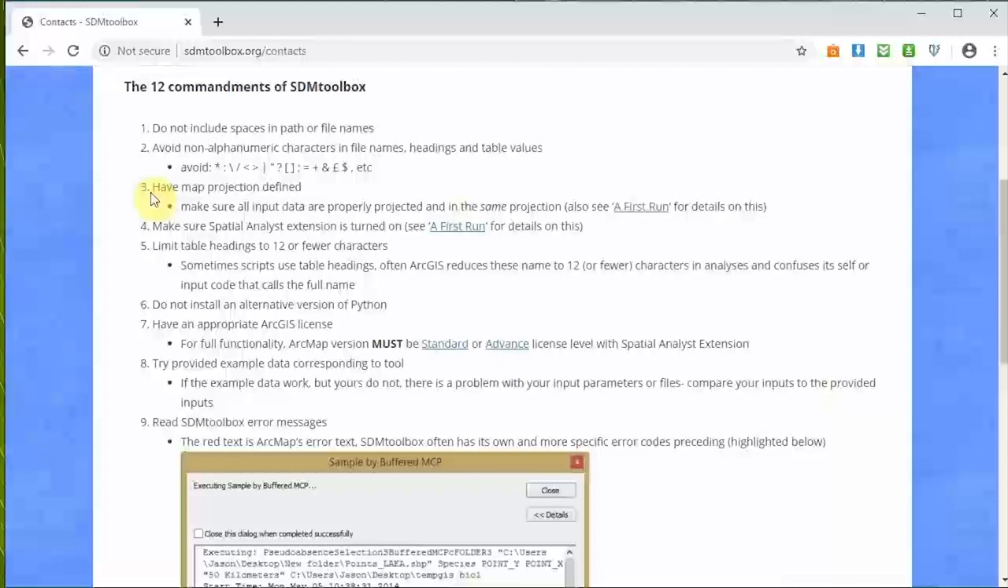Number five is limit table headings to 12 or fewer characters. When you have shapefiles in ArcGIS, basically, there's columns that correspond to data associated with each locality, or polygon. If the column headers are greater than 12 characters, often they'll be truncated during analysis. And so then this will screw up some of the scripts. So if you're having issues with something, go check the headings for a lot of the focal shapefiles input. And it might be that your column headings are way too large. So reduce them down to 12.